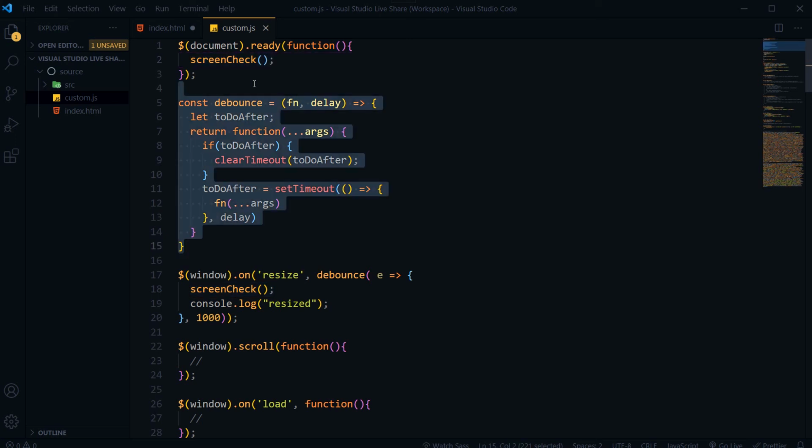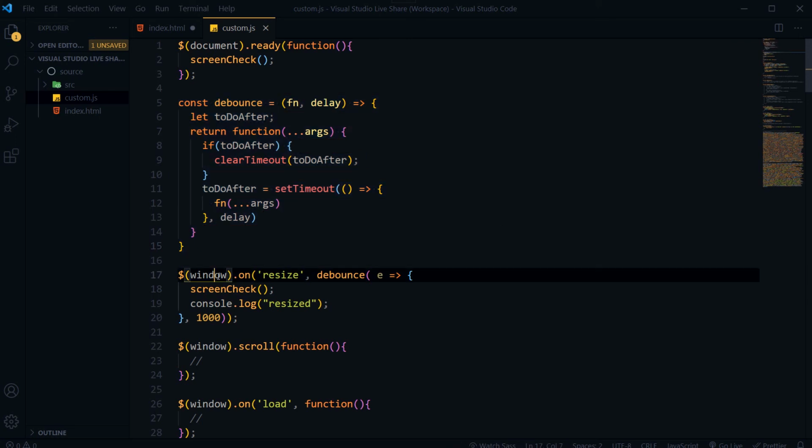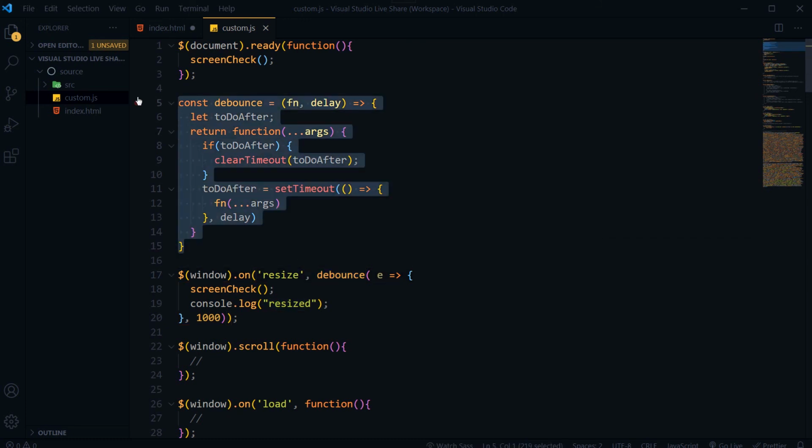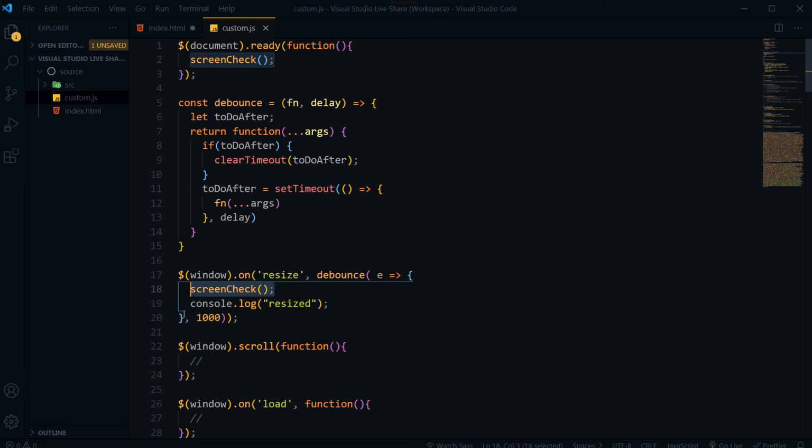Then I have a debounce function to delay some actions. It is being used in the window resize function here. Window on resize, this debounce is being called. I am calling the same screenCheck function on window resize with debounce. This is screenCheck, and this is a console.log. I am checking screen resize in document ready and in window resize.